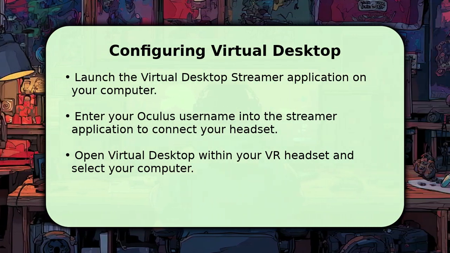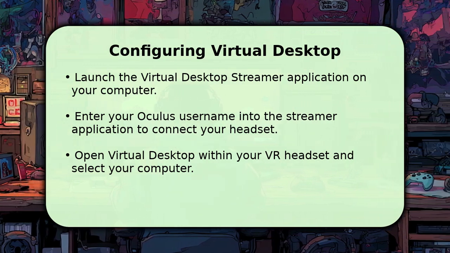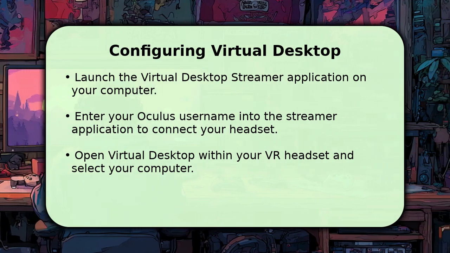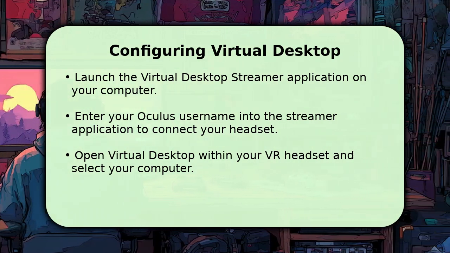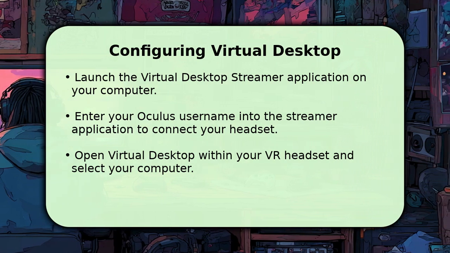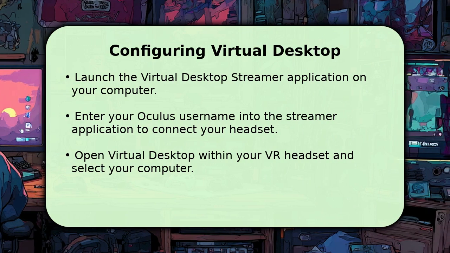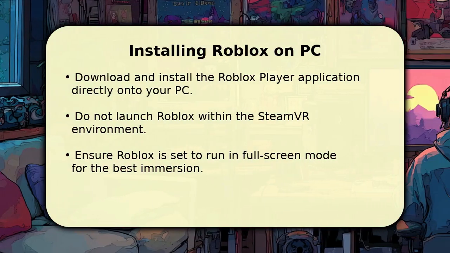Then, put on your VR headset, open Virtual Desktop from within the Headsets menu, and select your computer from the available list. Remember to fine-tune the streaming settings for optimal performance and visual quality, balancing clarity with fluidity for the best results. Now, prepare Roblox on your computer.